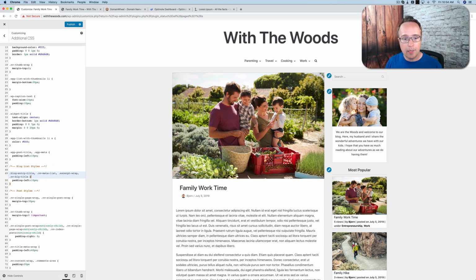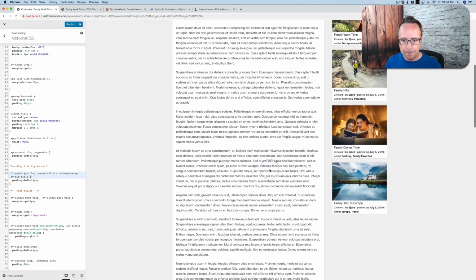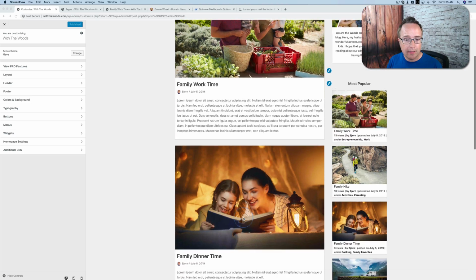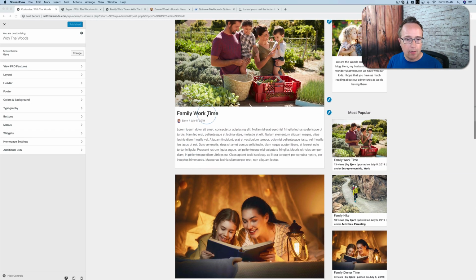Don't have to do it piecemeal like I'm doing. So now we have, I think, a pretty great looking little blog going on here. With the Neve theme, we also have the ability to customize how this blog list displays. Right now, it's these big, beautiful images, title, meta description, and excerpt down below.